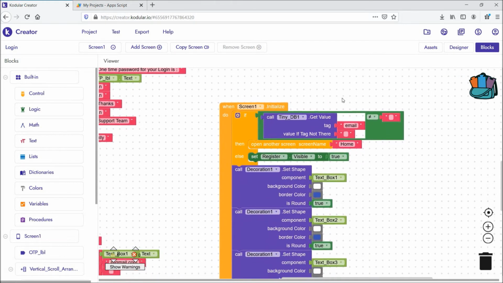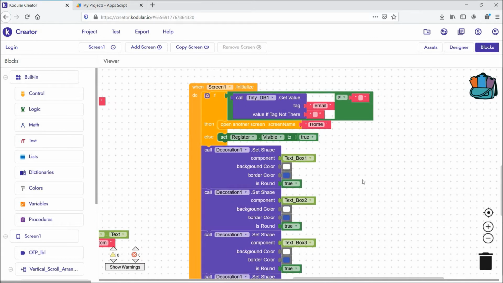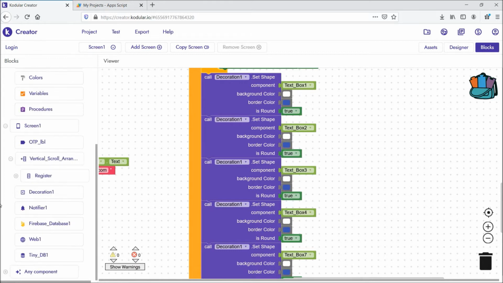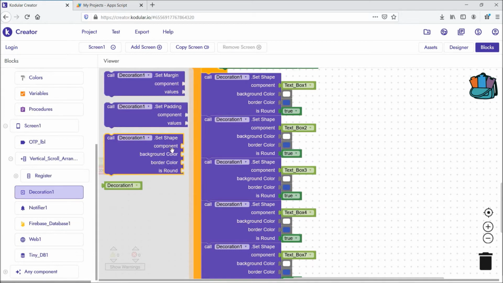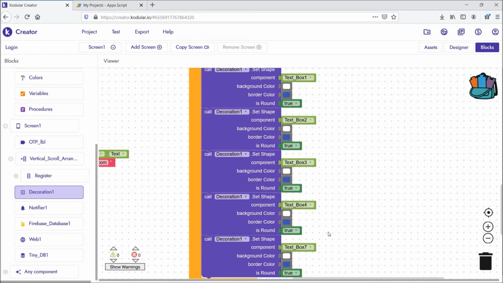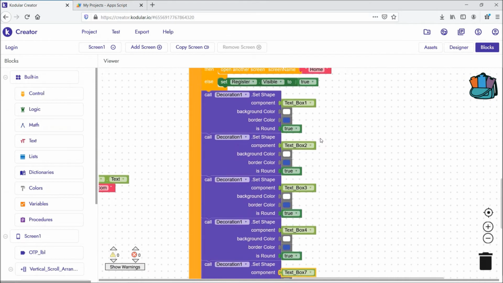Coming to screen 1, the first part is screen initialize. Leave this block, guys. Leave this if and else block. Firstly we need to decorate these components. I use this decoration component here. I took this decoration set shape component, with background color and border color, and is round. So I placed all the components here: text box 1, text box 2, text box 3, text box 4, and text box 7. Actually, previously I had added some text box and deleted it, that's why it is text box 7. Don't worry, guys. I have added a background color as white and border as indigo, and is round is true. I make the text box edges round, so it will be a round text box. So that's the decoration part.